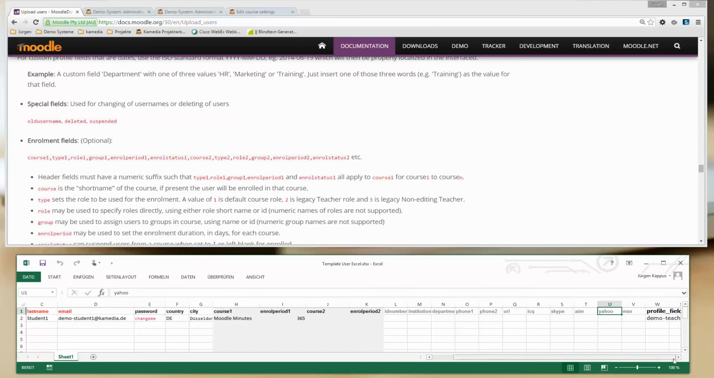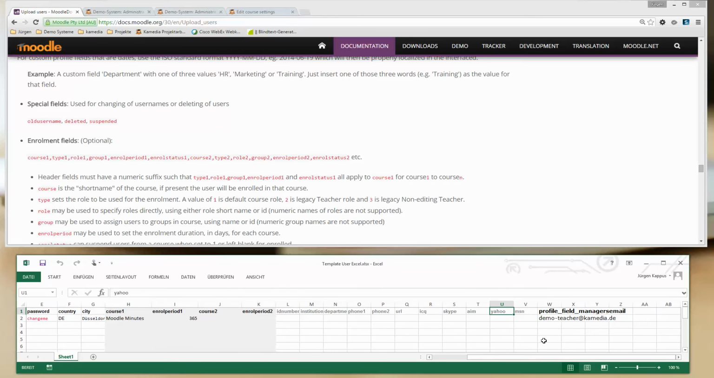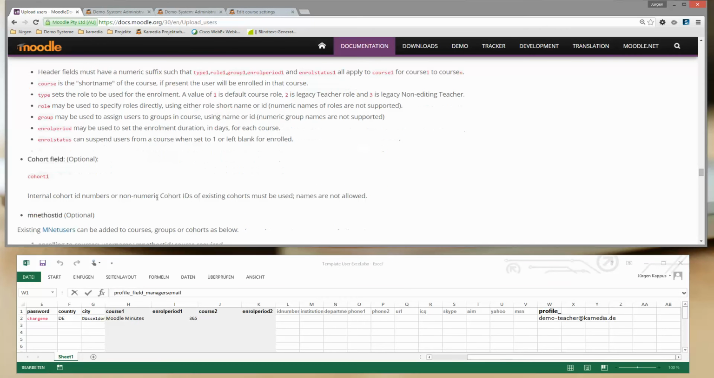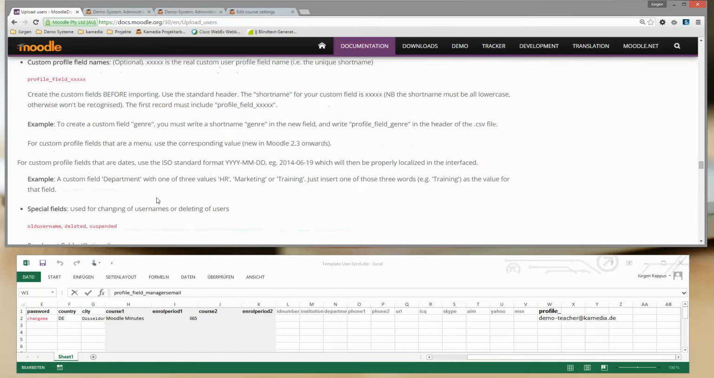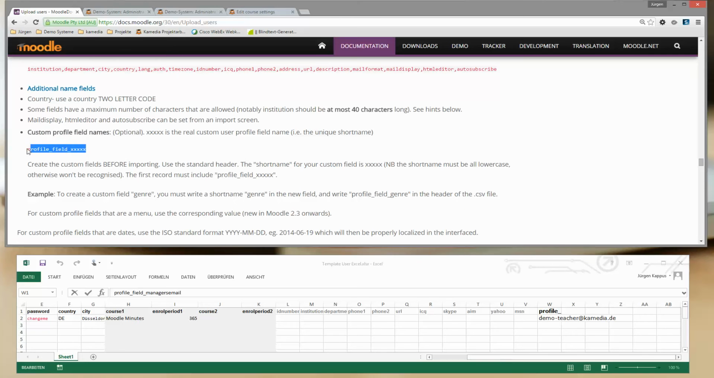And what we also can do, if we have user-defined profile fields, we can also fill them with this Excel table. It's a little bit tricky. You always have to set up the word profile field before the user-defined field. I show it here. It's a little bit more in the top. It's here. So you set up the words profile_field with underscores, and then you enter the short name of your user-defined profile field.